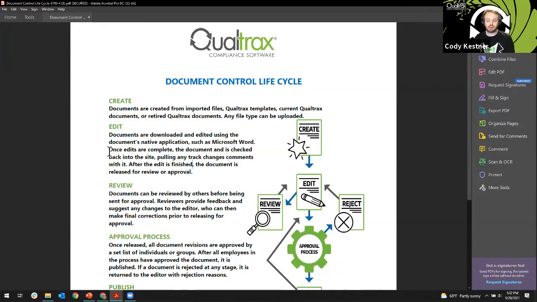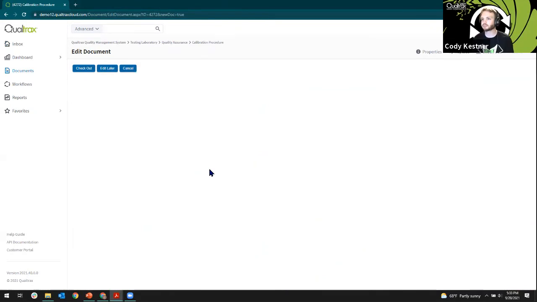So we download it, we open it up in its native format. And that's where we actually do our editing. So you don't have to learn any new fancy editing suites. You don't have to learn a new Word editor. You just use what you're used to. Once you've made those changes, edited all your content, it looks good, you check it back into Qualtrics. Some other text there about track changes, but we'll see that in action. So let me scoot this back out of the way. Now let's see our options.